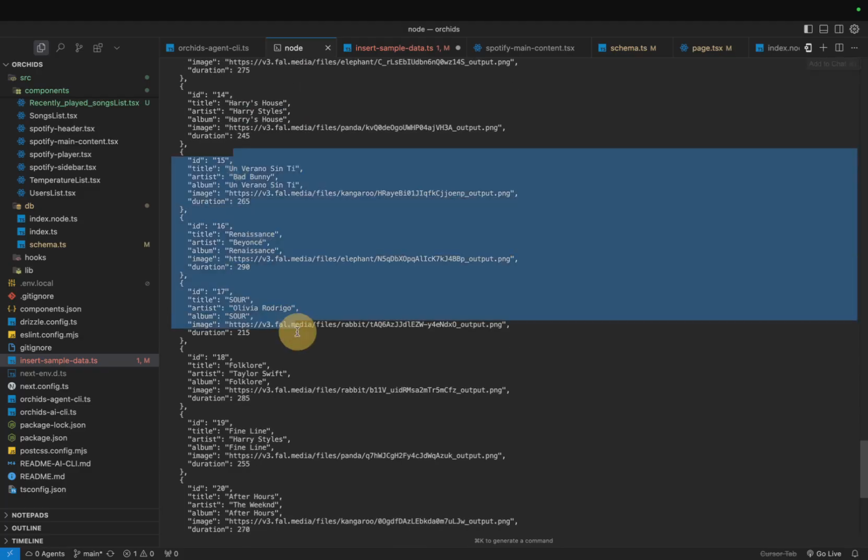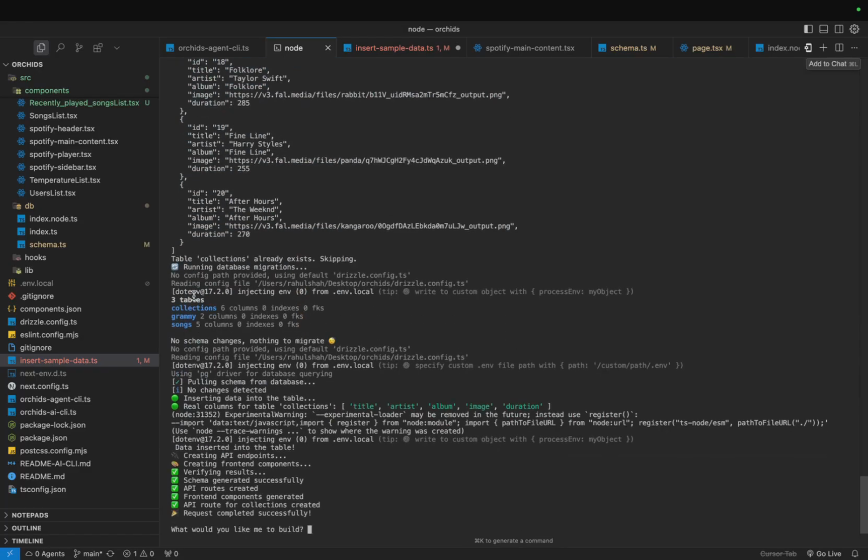It retrieves all the data from that, and then now it knows that there's already a collection table with the same schema already existing, so it does not create, but it just says table collection already existing, skipping, and then it goes ahead and inserts the data, and it says data is inserted into a table.